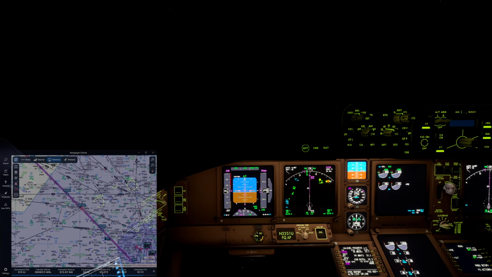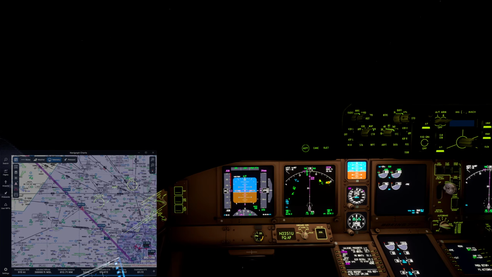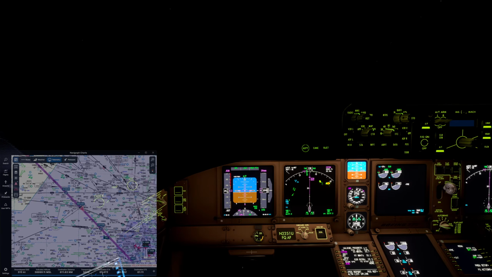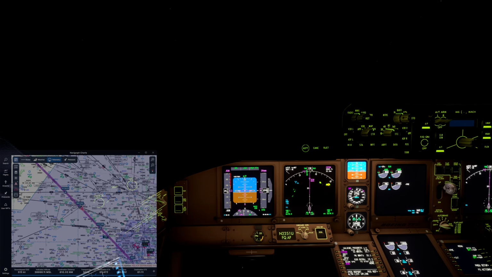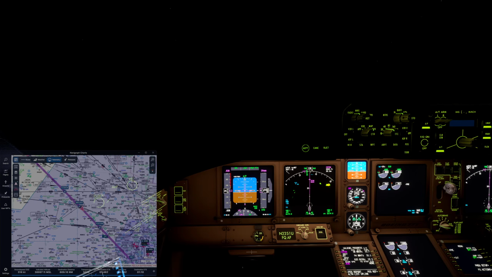Delta 2060, cross Halley at 6,000, fly the runway 4 right transition. Halley, give me 1 sec. Halley at 6,000, the 4 right transition, 2060. Delta 2060, Halley at 6,000, the 4 right transition. Halley at 6,000 for the 4 right transition, 2060.